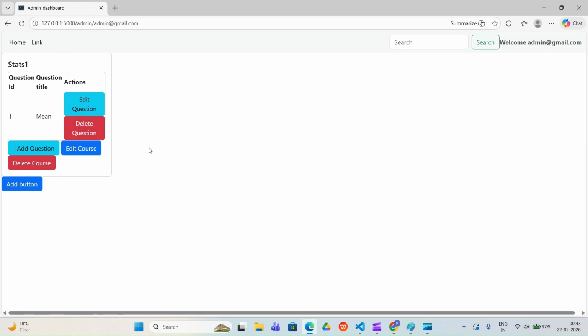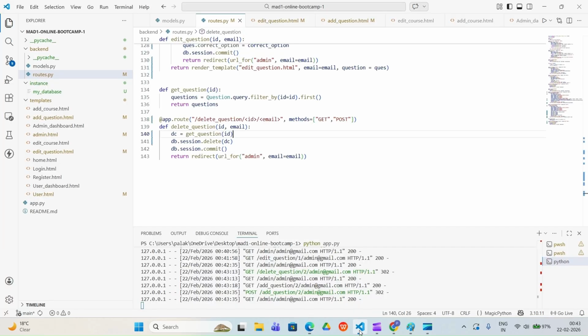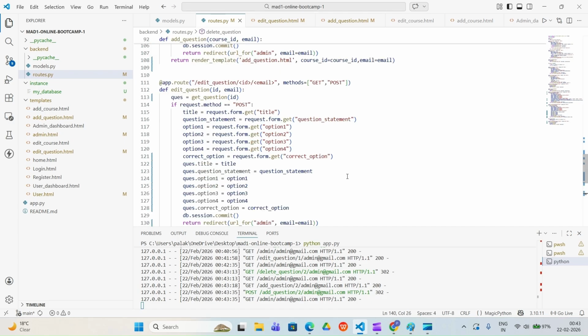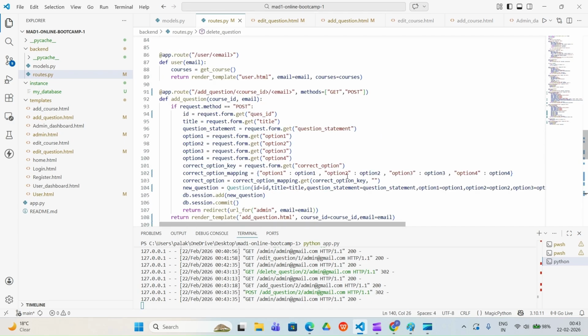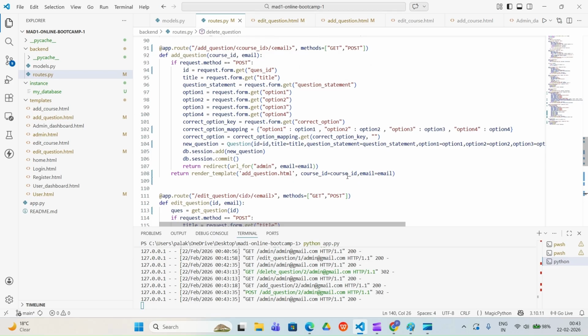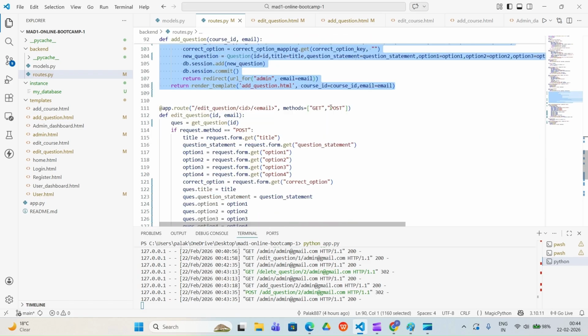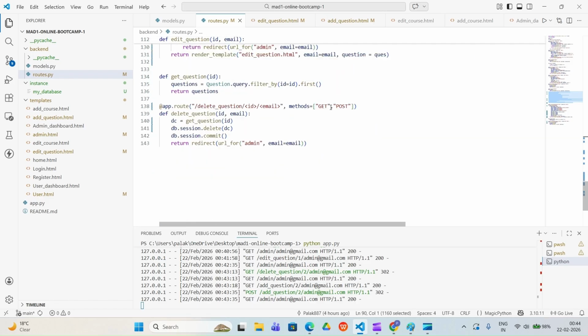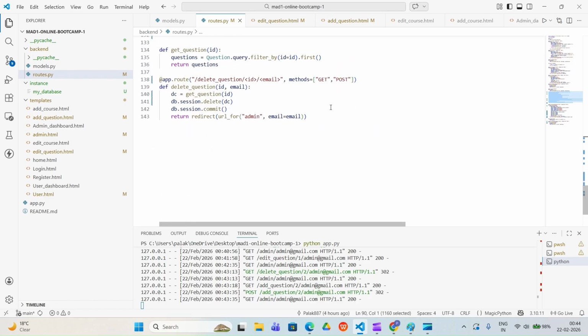So now this is the CRUD operations for questions for admin. Let me just go here and we can see all these things that admin can do. These are the routes which are the CRUD operations for a question. The first one is about adding a question, the second one is about editing a particular question, and the third one is about deleting a particular question.